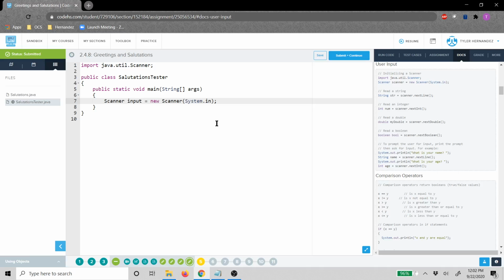I just tend to use input personally. It's just what I often do, and I always remember that my scanners are called input. So whenever I'm working on a new code, if I need to check the scanner, I know I can just use input to do that. So we're going to make a new scanner called input. All right, and then we need to ask the user who they are addressing.